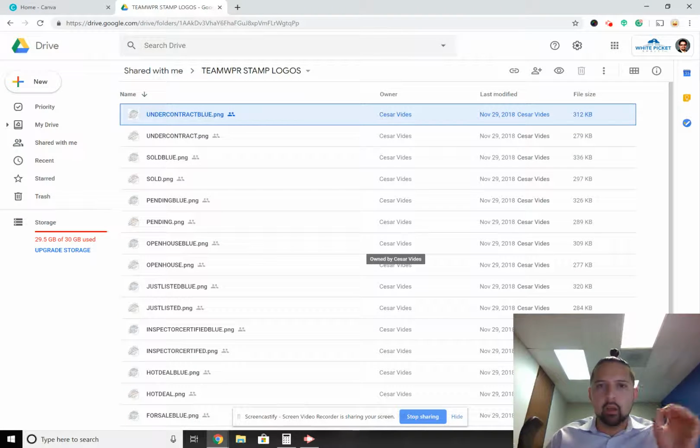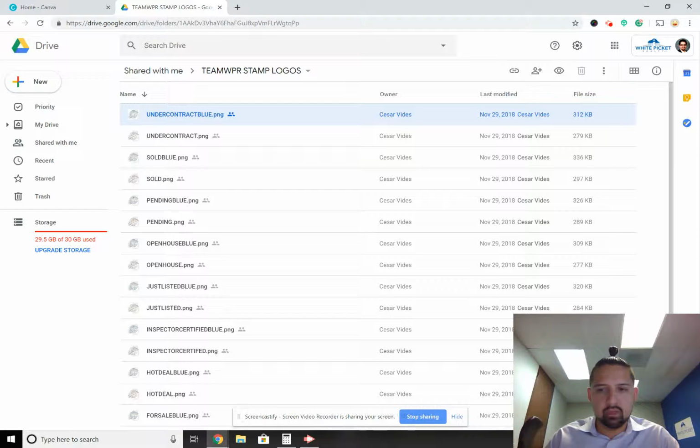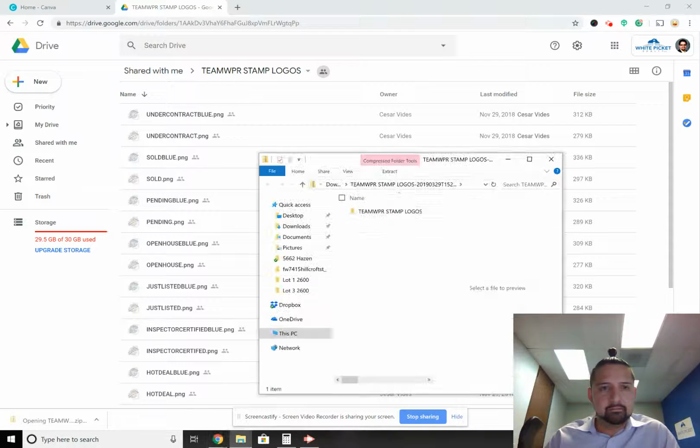But step one is, once you follow this link, you want to click here on the left-hand side, go down and click download. Okay, so it's going to download a zip file. It says zipping one file. Here in a second it's going to pop up and show that it's downloaded. Okay, great. So now it's downloaded. You can see down here that it's downloaded. It says Team WPR stamp. So I'm going to open up that stamp and it's going to open up this folder here.